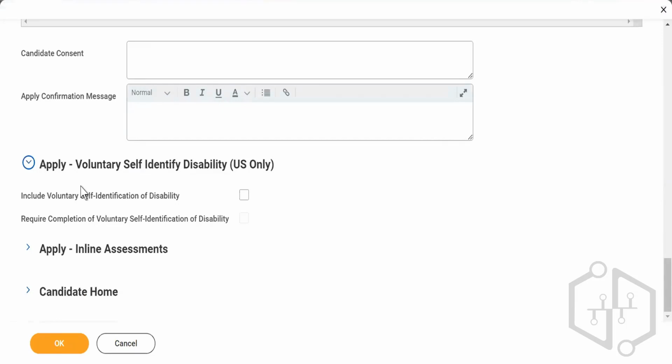So when it comes to the other one, apply voluntary self-identity disability, if it is a US candidate, yes, we can give these things, because they'll check, right? If the candidate is disabled, we have to give the details.